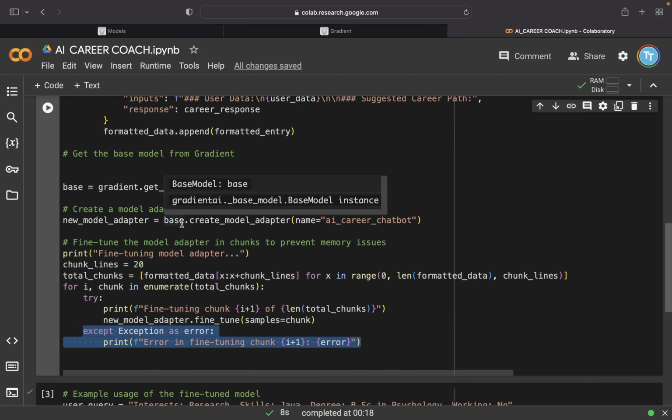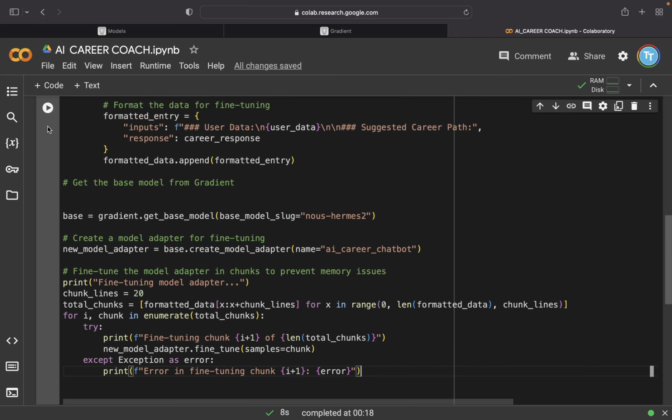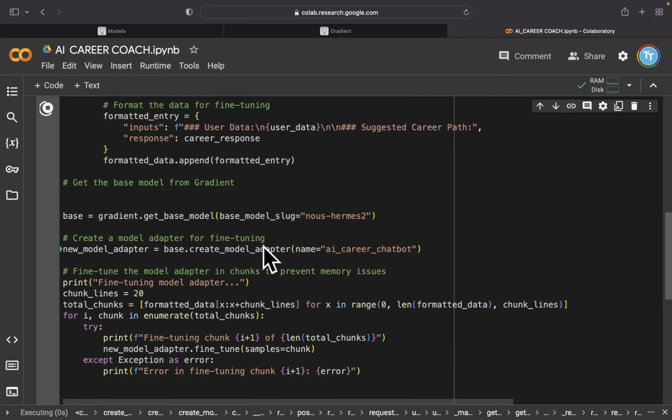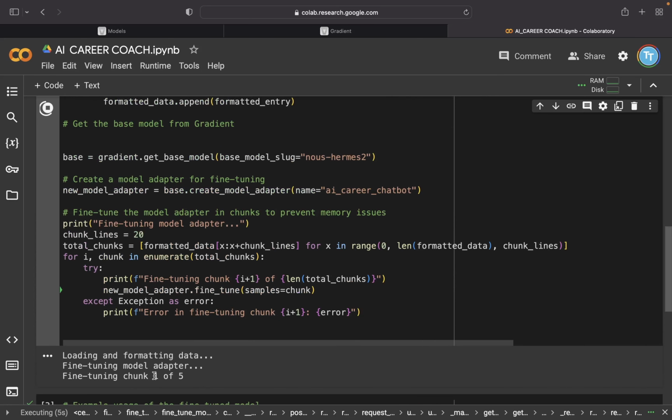And once again, this is going to be available in the description below, so you can just take the code easily. Now I'm going to run this part so that we can actually fine tune this model. Now we're going to see the amount of chunks. As you can see, it says it's fine tuning chunk 1 of 5. So we know it's going to have to fine tune 5 chunks, and each chunk is representing 20 lines.